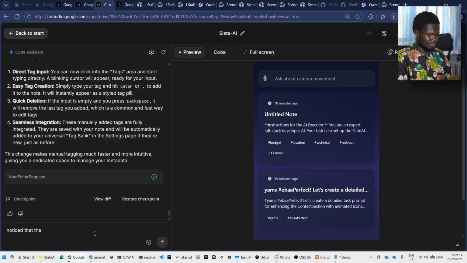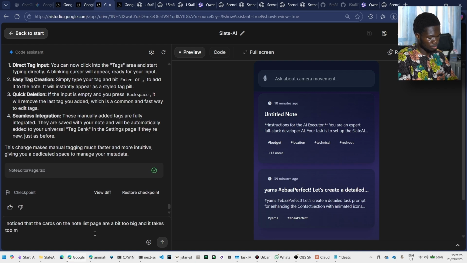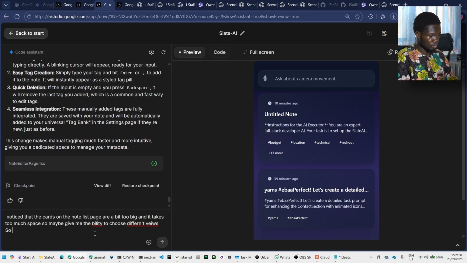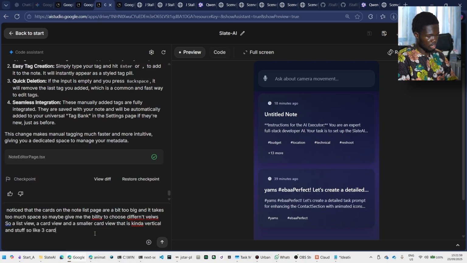I've forgotten the name. The cards on the note list page are a bit too big and take too much space. So maybe give me the ability to choose different views. A list view, a card view, and a smaller card view that is kind of horizontal, vertical, sorry. So like 3 cards per row, something like that.